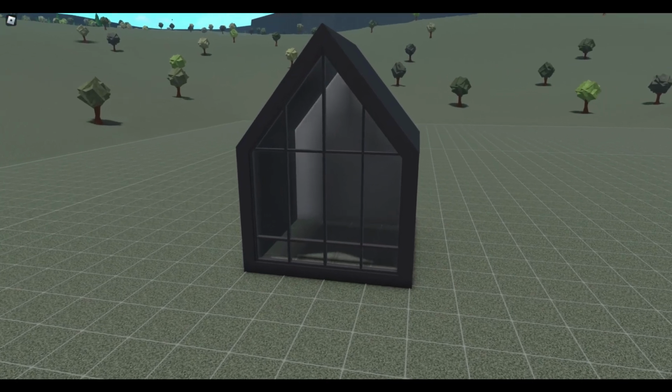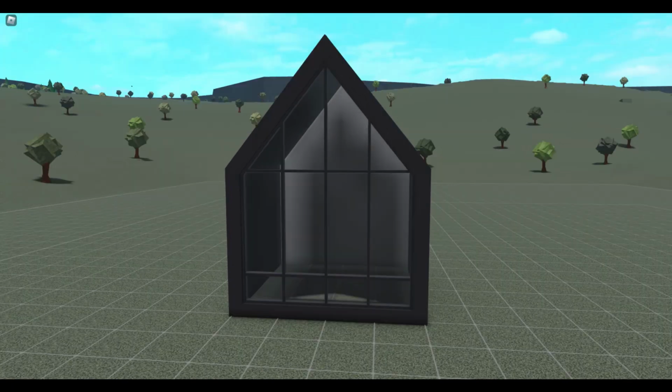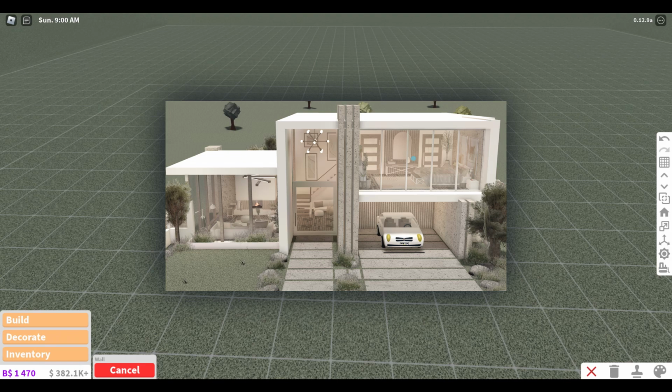But this is so cute, so modern, and it's really not that complicated once you get the hang of it. On to the next one. Next, we're going to make this modern roof design, which is much more simple but still looks really cool.